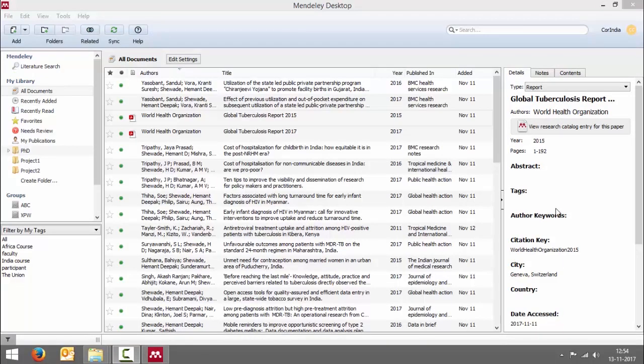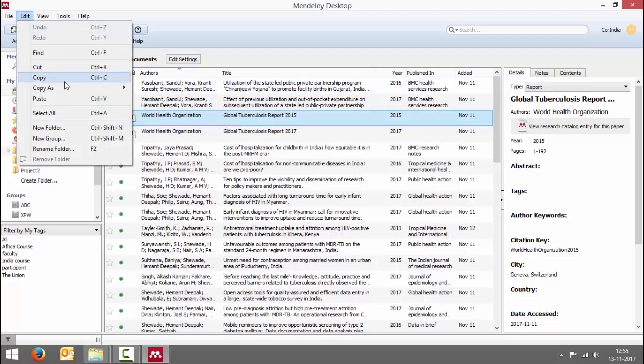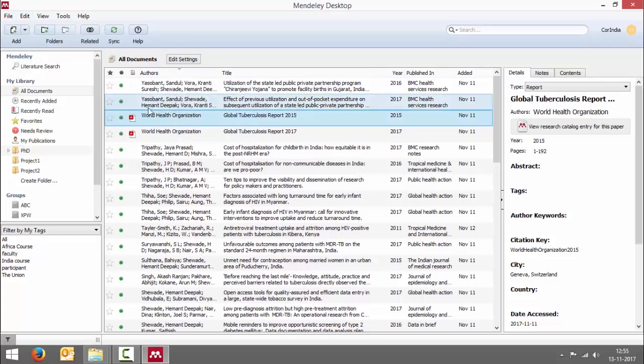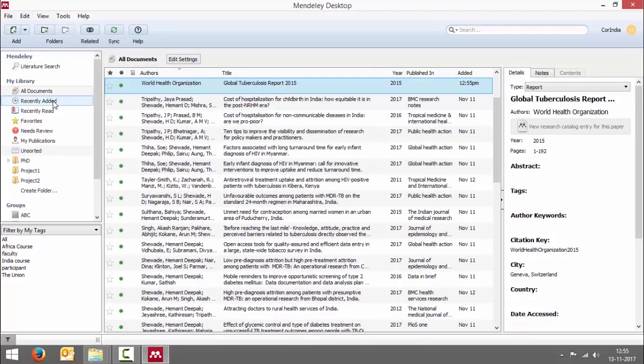Another tip while you are adding references manually. For example, here we have a reference for Global TB Report 2015. Now, if I want a reference for Global TB Report 2016, it's almost similar, right? So if I can copy this and edit it, that will be more efficient. How do we do that? Select the reference, Edit, not a simple copy, but Copy as a BibTeX entry, Edit, Paste.